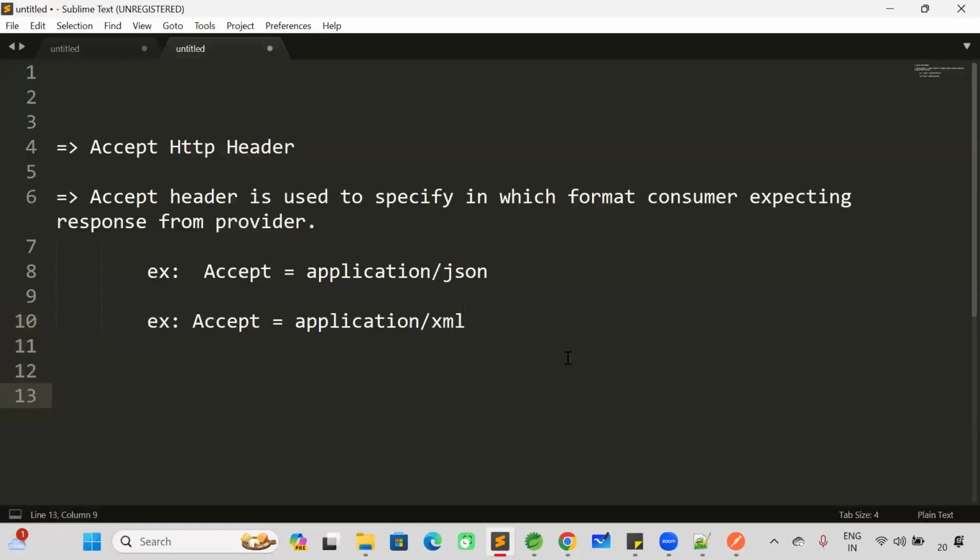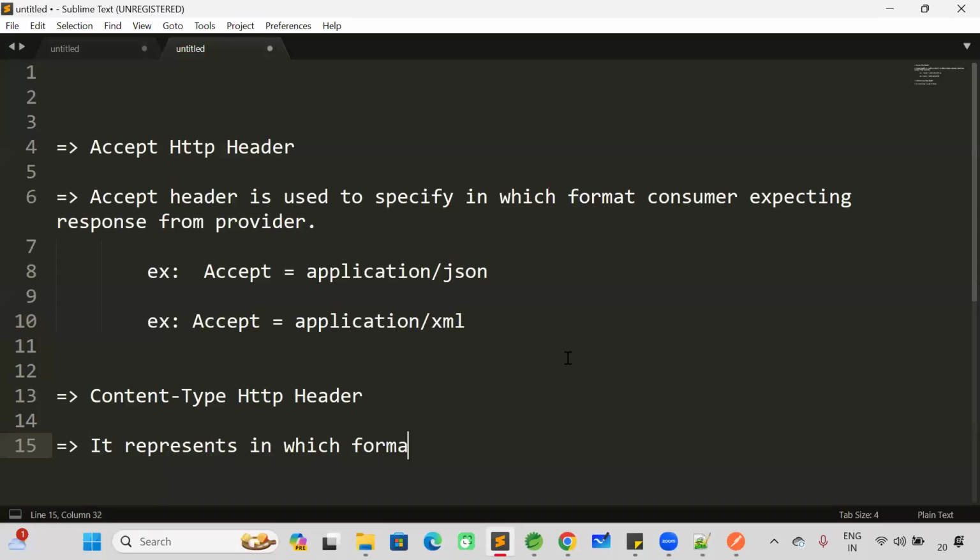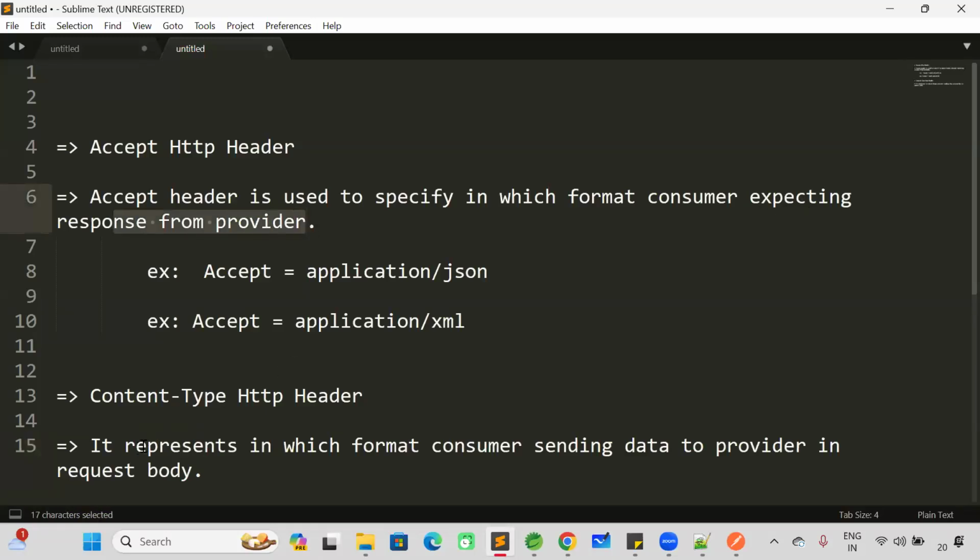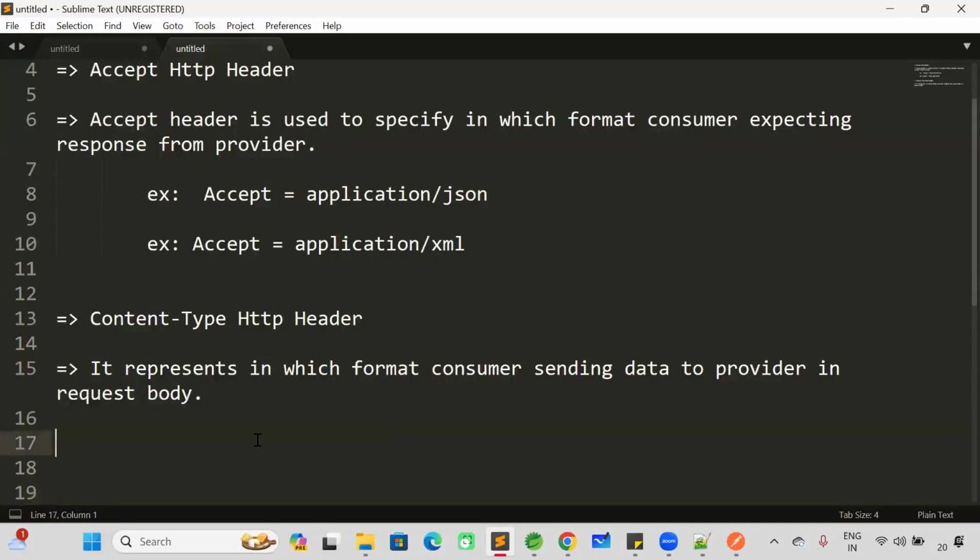So what is the content type HTTP header? It represents in which format the consumer is sending data to the provider in the request body. Accept header is used to specify in which format the consumer is expecting the response from the provider. Content type header represents in which format the consumer is sending data to the provider in the request body.